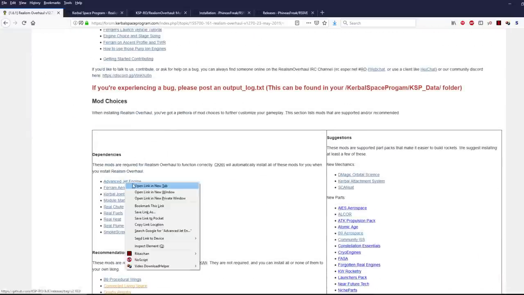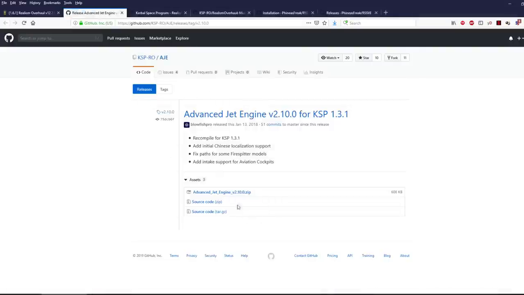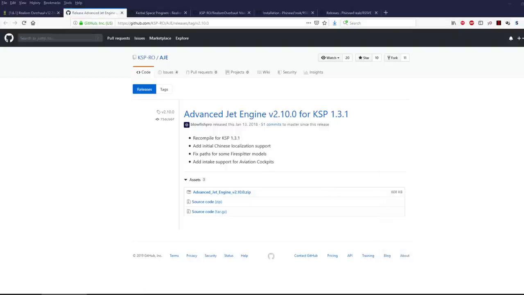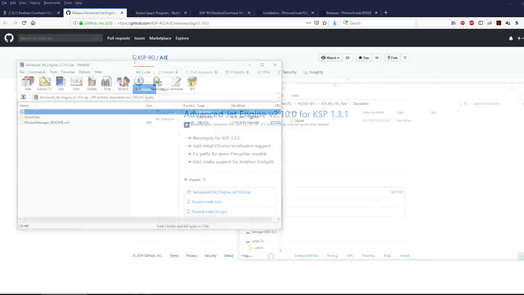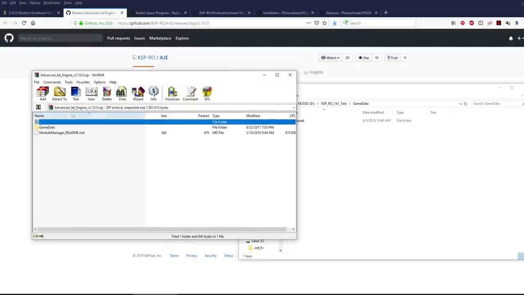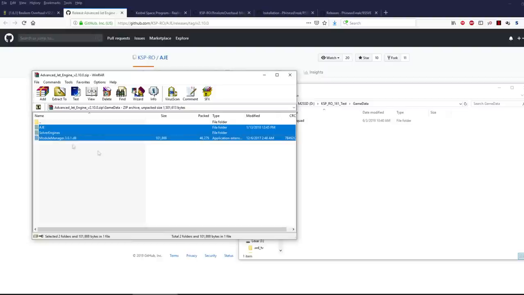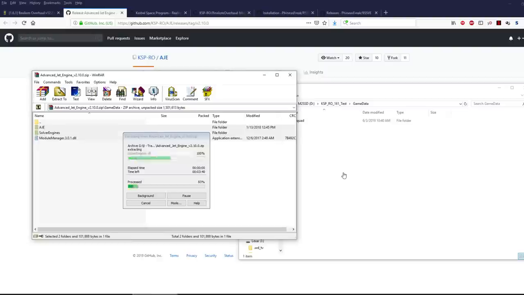So I'm going to right-click here, and this gets me to GitHub, and I'm going to download this. Well, I've already downloaded it, but you should download it. And then once you've downloaded it into a folder, hopefully that is properly named so that you don't lose these mods, and you can easily reinstall them. So here we have Advanced Jet Engines, GameData. It has AJE, Solver Engines, and an old version of Module Manager, so we'll have to watch out for that.